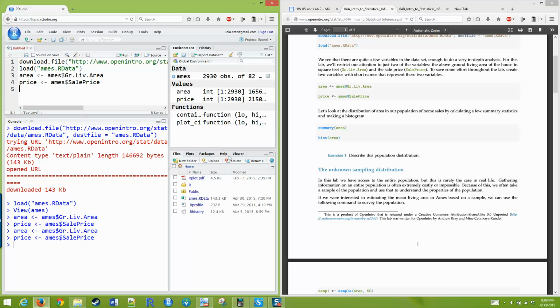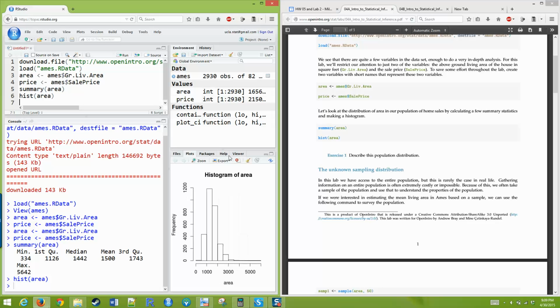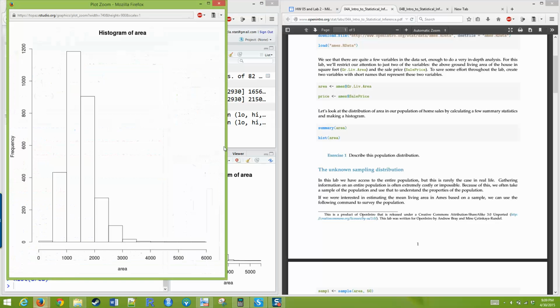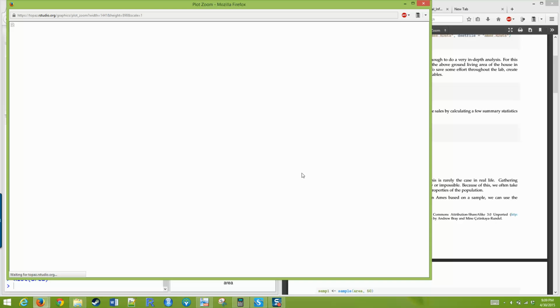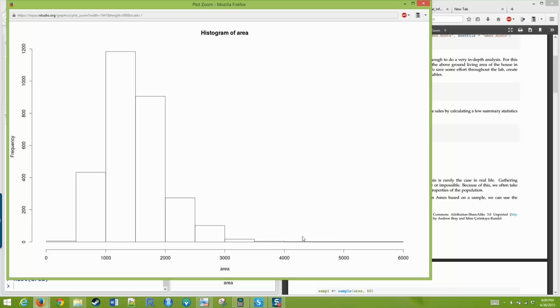All right, and then I could ask, give me the summary of area. Okay, and here it does that. Create a histogram of area as well, and it plots it right here. Okay, and if I make this histogram larger, we can see that the data is right skewed. Most houses are between 1,000 and 2,000 square feet, some smaller, and then we have a few houses much bigger, you know, 5,000 square feet, something like that, within our data set.